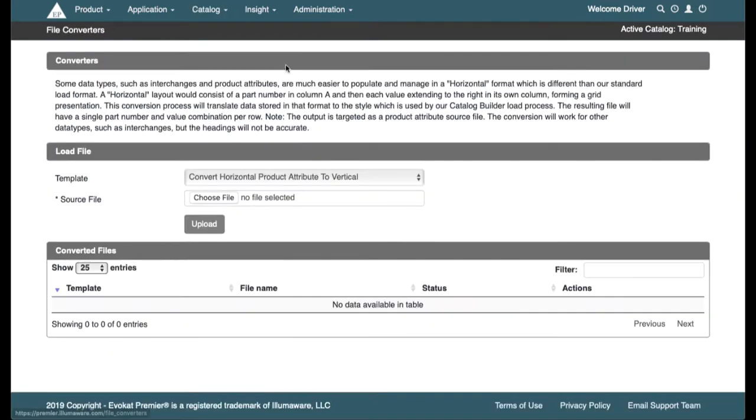The file converter is a little bit hard to explain until you get into the catalog builders, but the process here with the file converter is easier, and typically you'll see values like product attributes are managed in what I consider a horizontal framework. And by that I mean the part number is listed as a single row, and then each of the product attributes is a column that follows past that.